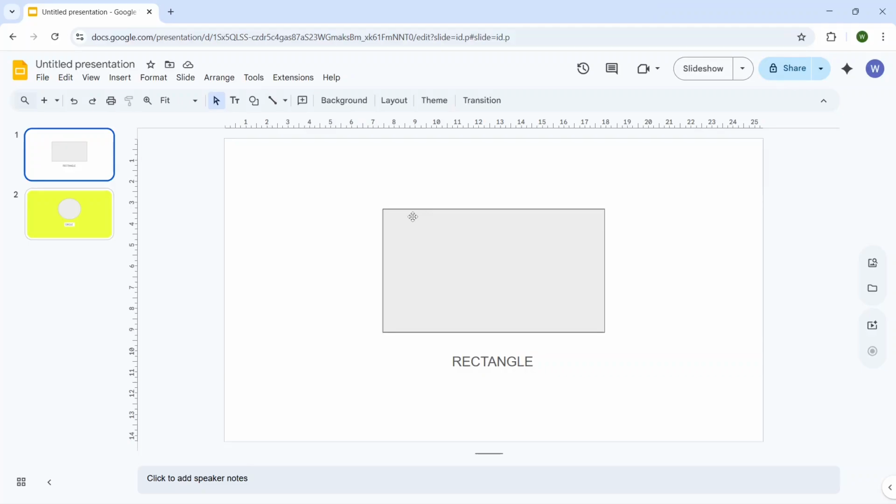Hi, in this tutorial I'm going to show you how to add transitions in Google Slides. So if you want to do it, first you need to open your presentation and you need to select the slide where you want to add transition.